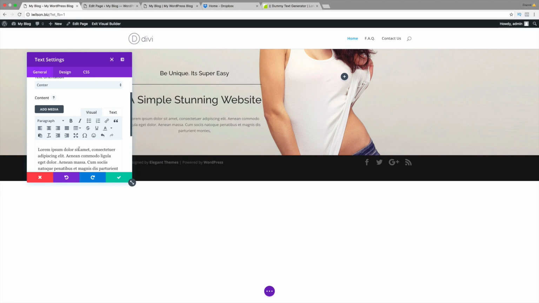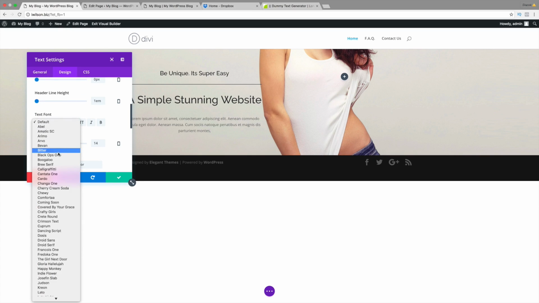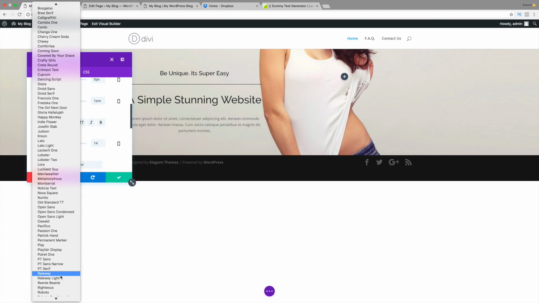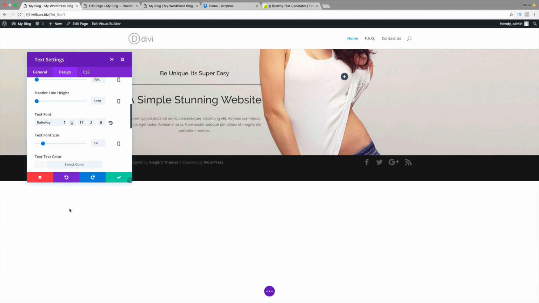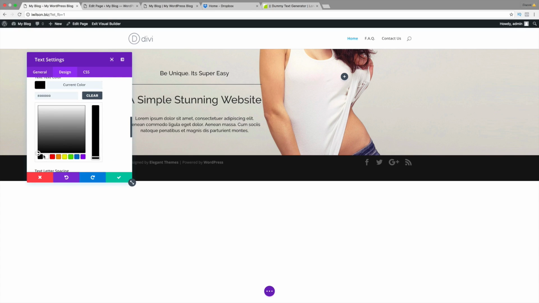Now remember, if you want to change the style, all you need to do is go to the design settings and go down to the text right here. And I'm going to basically change it again to Raleway. So I'm going to scroll down right here and go to Raleway. There we go. And I'm actually going to change it. Maybe I want the font a little bit bigger, 15. And I want to actually change this to black. All right, and right here, I'm going to click on the checkbox.